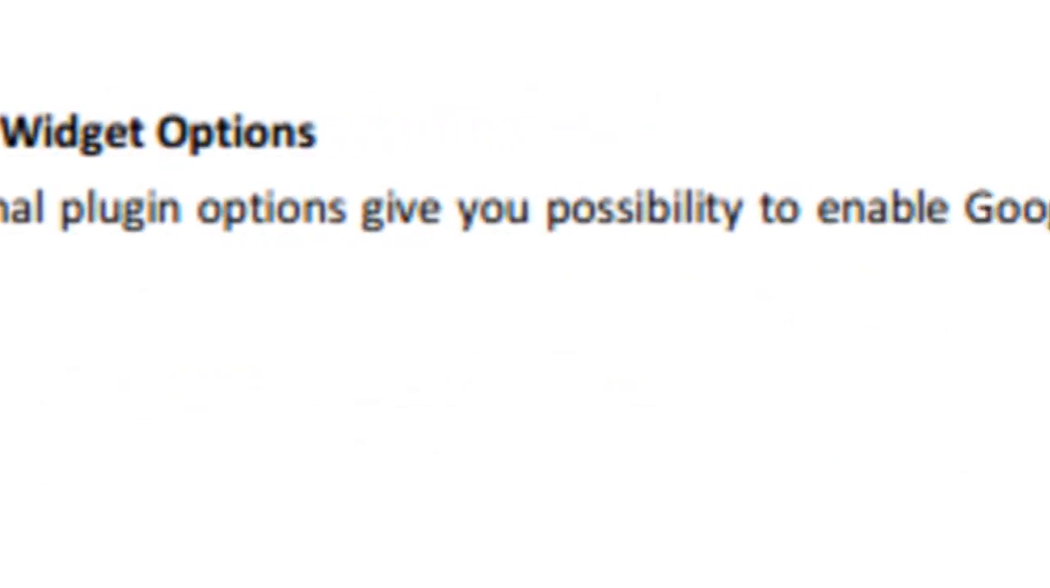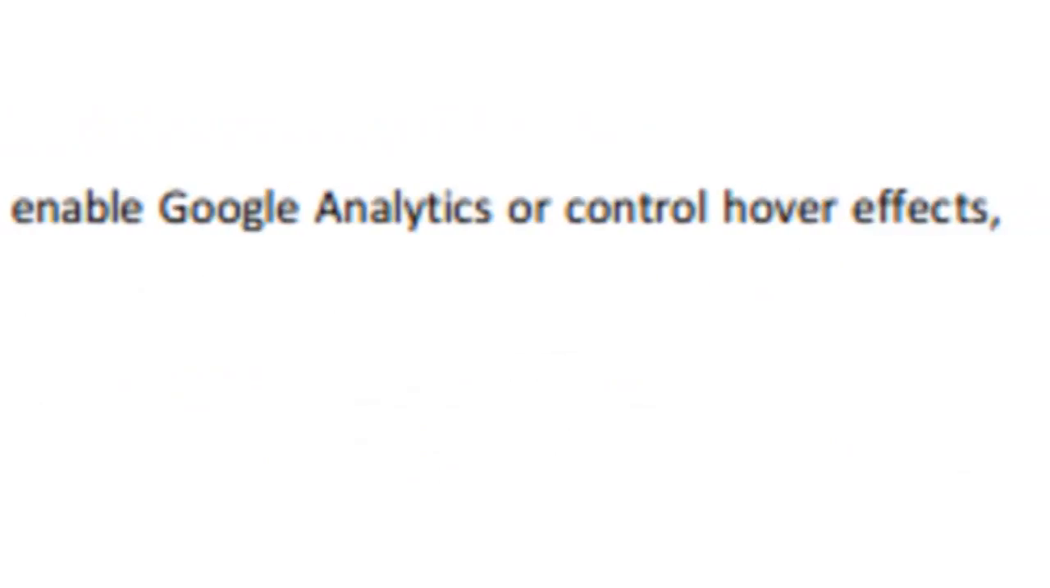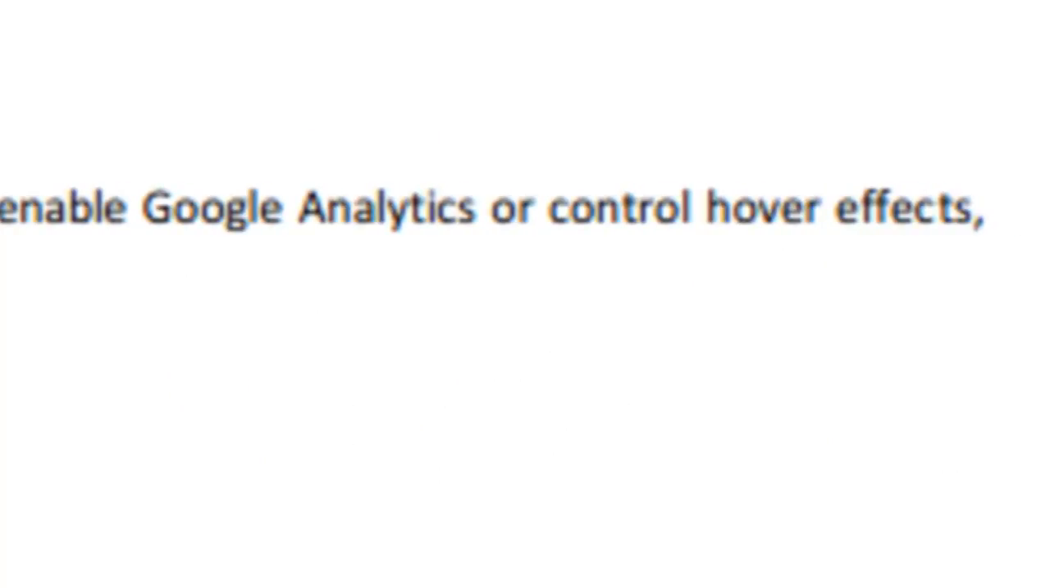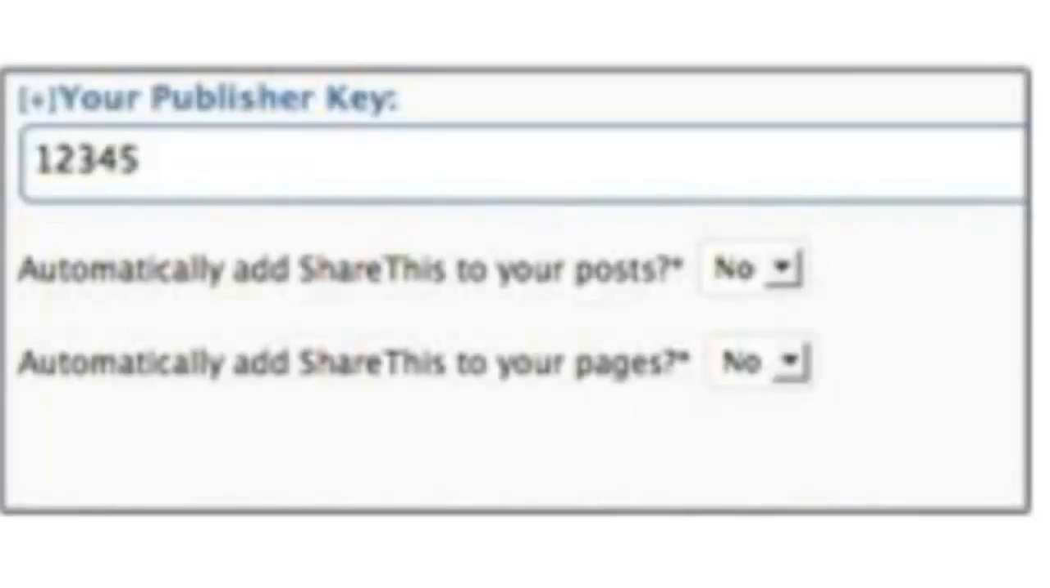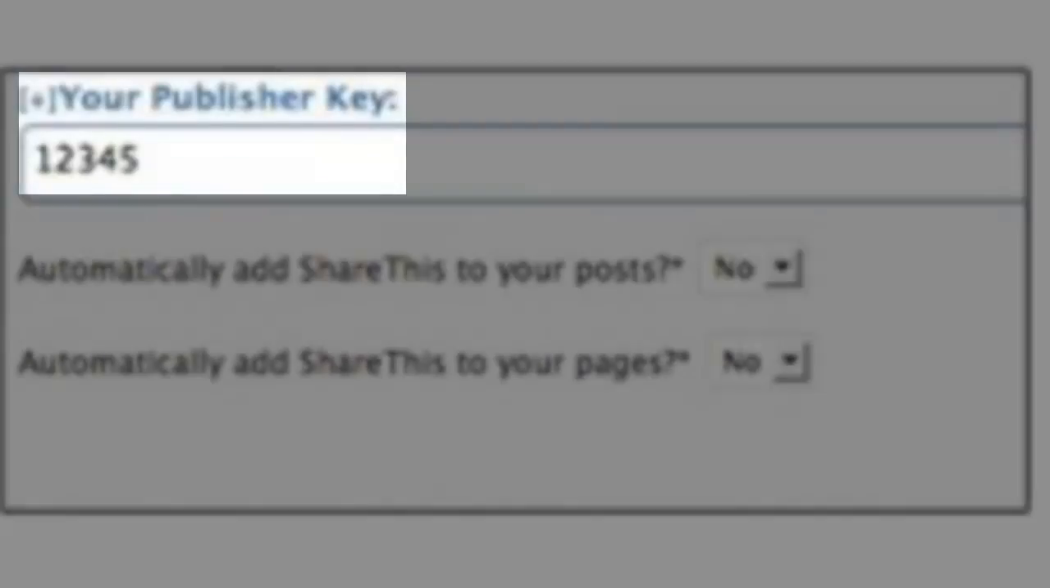More plugin options gives you the possibility to enable Google Analytics or control hover effects. If you register with Share This, then you receive a publisher key, which you can use to get social analytics and audience insights.